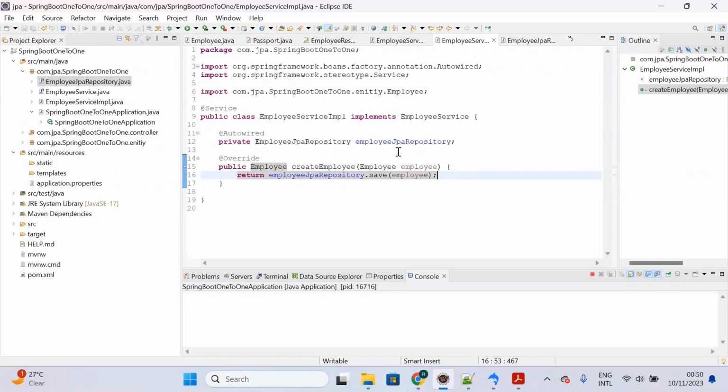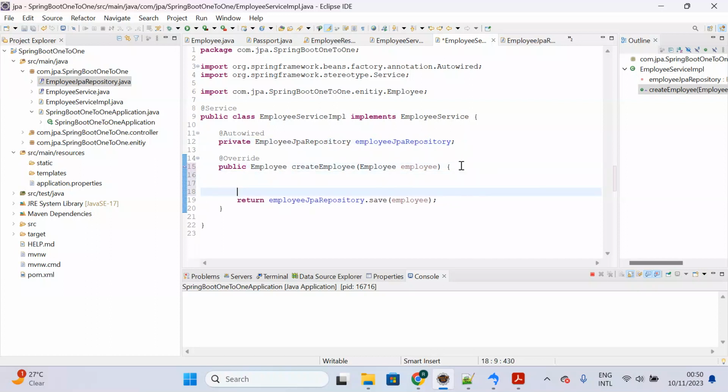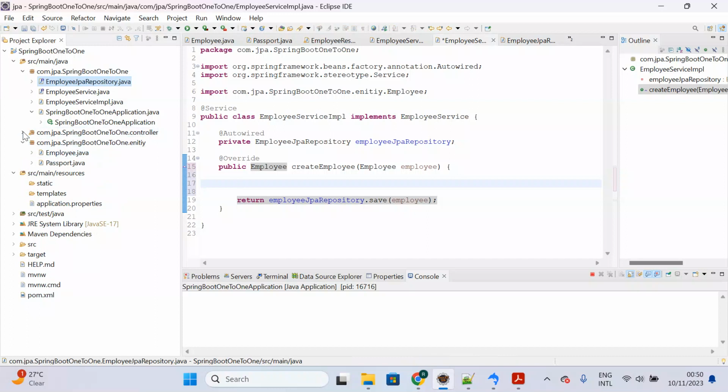To insert the passport, we need a passport JPA repository. To insert the employee, we need an employee JPA repository. Similarly, before inserting the employee, we need to insert the passport. To insert the passport, we need to create a passport JPA repository. So let me create that repository.